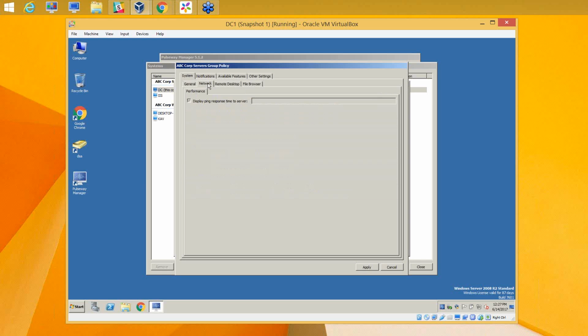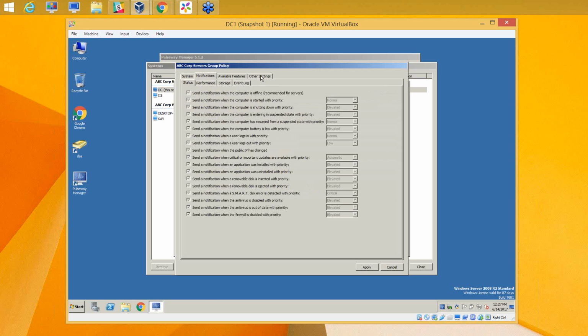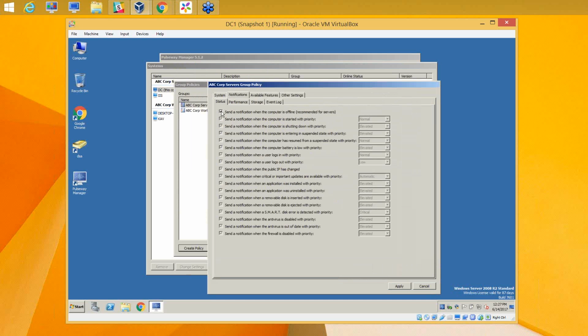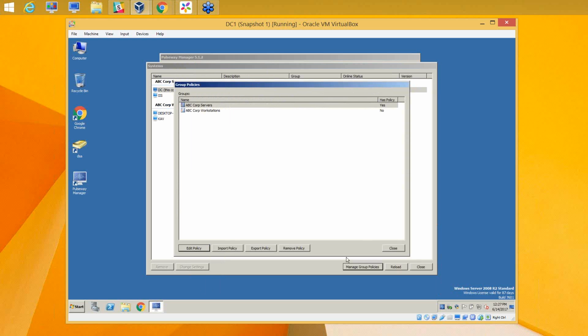Then I can go to network settings and select what gateway I want to ping. And in the notification section, since this is for servers, I might want to put this option because it's important to give me a notification if the servers are offline, but definitely not for the workstation. That's where the use case of group policy comes into play. I'll click on apply and then click on close.